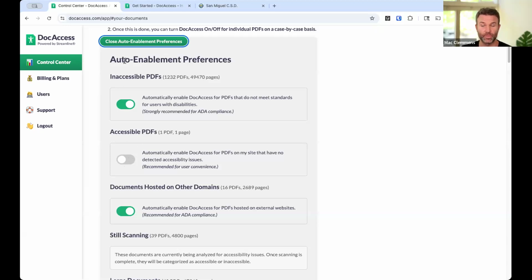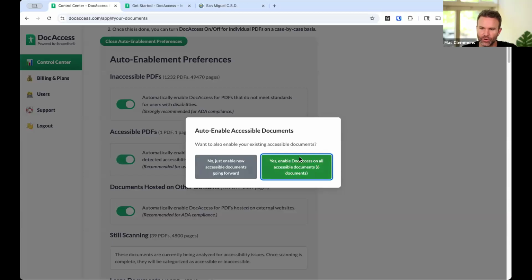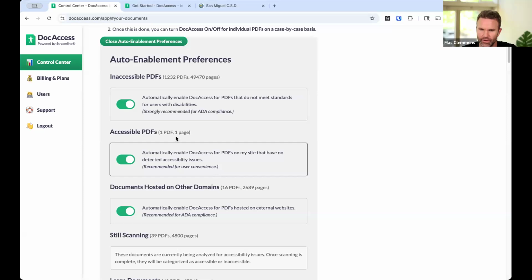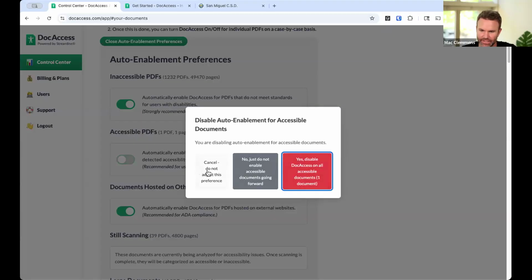But for user experience, maybe you want people to be able to translate. Maybe you want them to be able to ask questions even on your accessible documents. So you have the choice. What's nice is if you turn it on, it'll ask you, do you want to go ahead and enable it, or just enable it for new documents going forward? Oh, it's funny. It's added a few more accessible documents even since it populated this list.